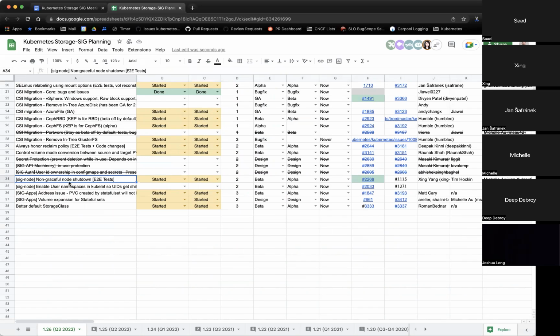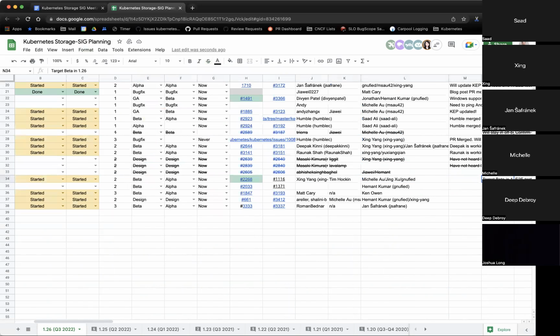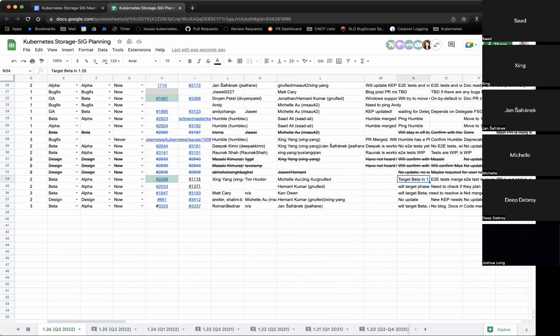Next up, we have with SIG Node, non-graceful node shutdown. The target is beta for 1.26. Anything new here? Yeah, so the test merged, but we still need to add that to the test grid. So right now, there is a PR for that being reviewed. Cool, thank you.